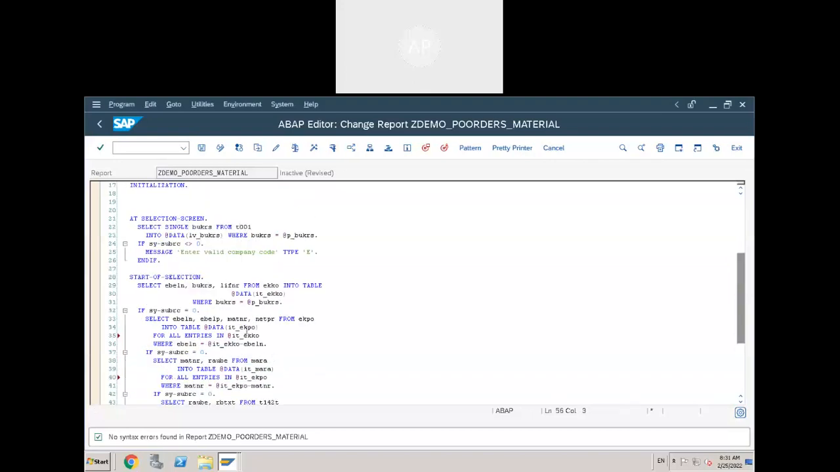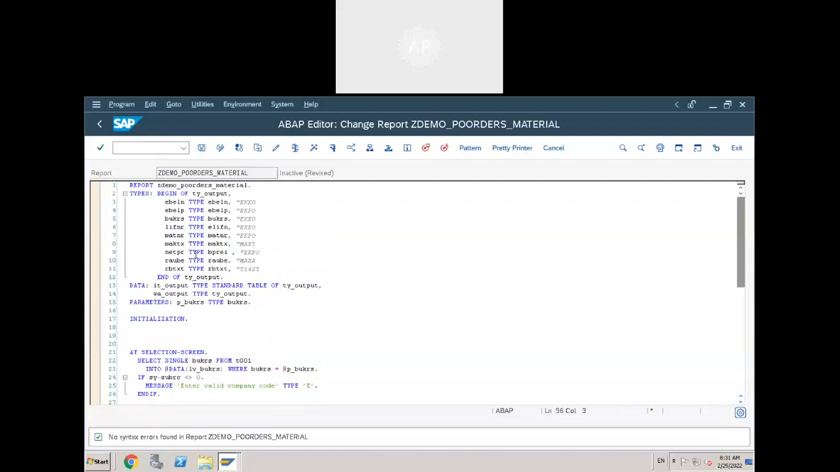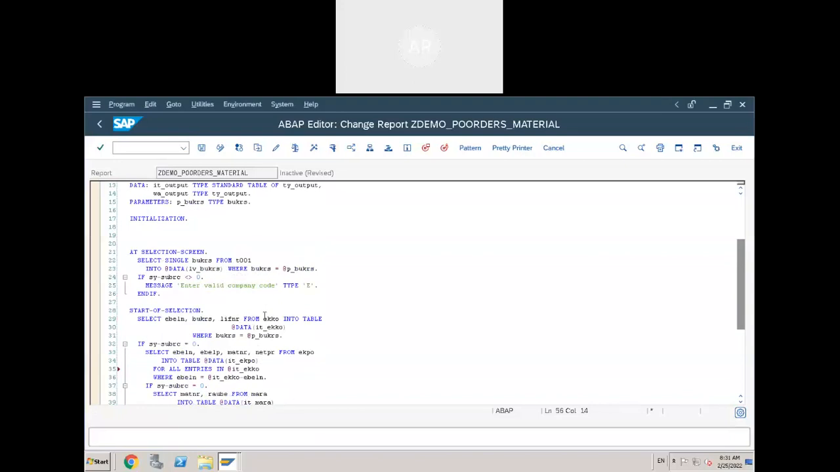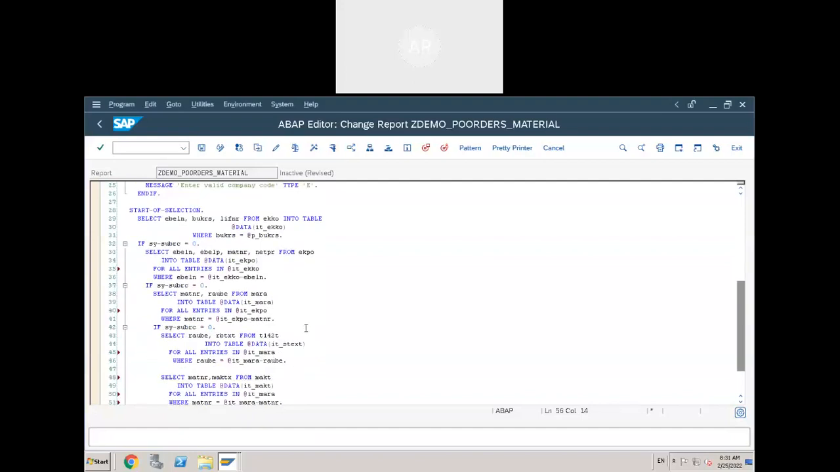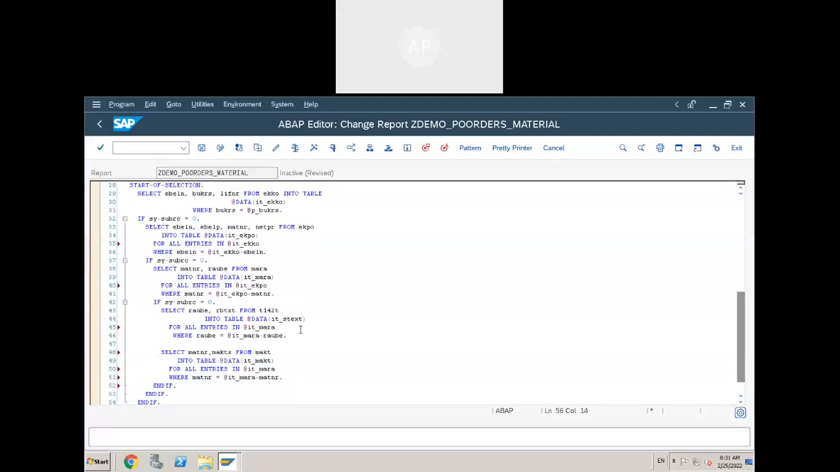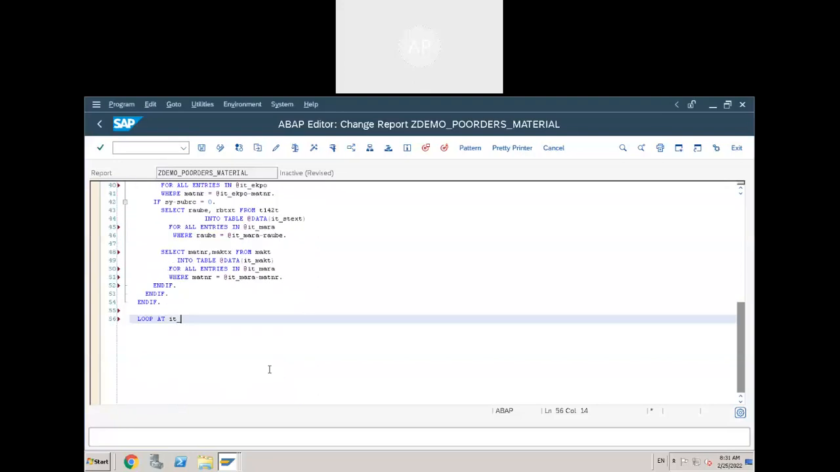Now, how to merge this data into our final output internal table? Using loop statement. Right, loop statement. Which one do we have to loop? Which internal table? EKKO, EKPO, or MARA? EKPO, because EKPO contains multiple records for each header item. Okay, that's why we have to loop EKPO.